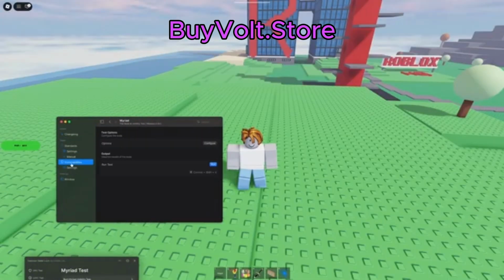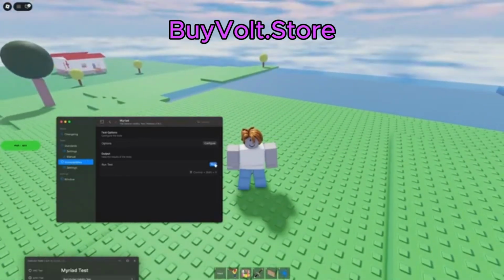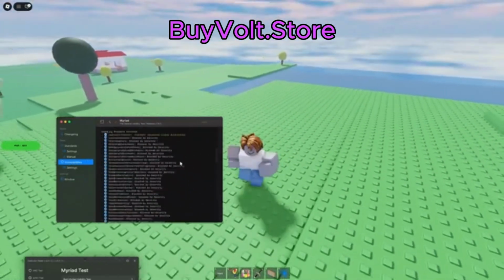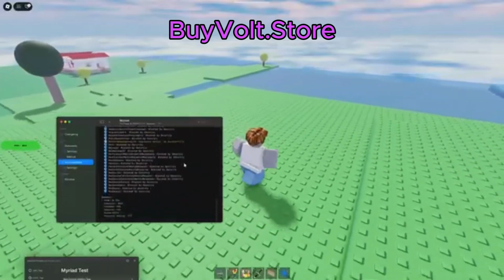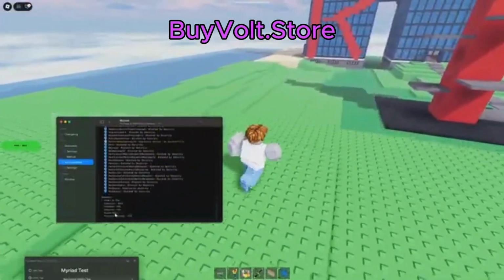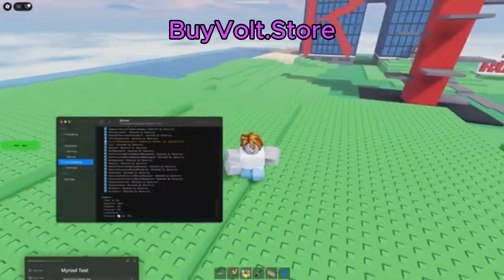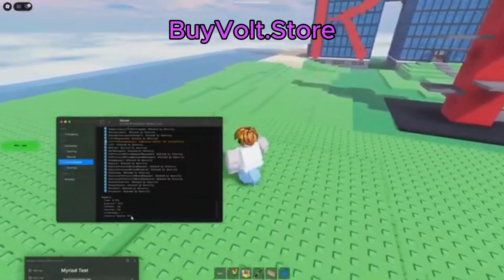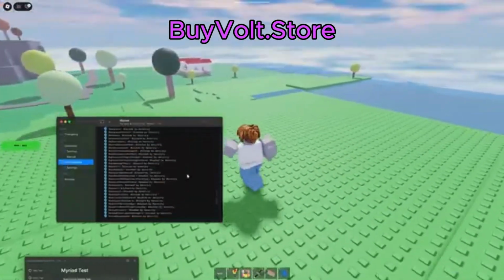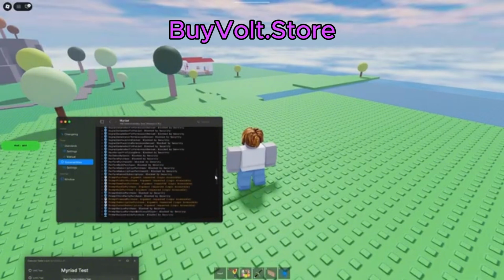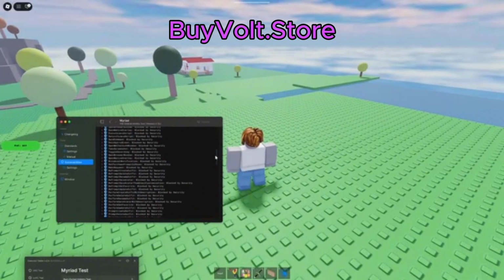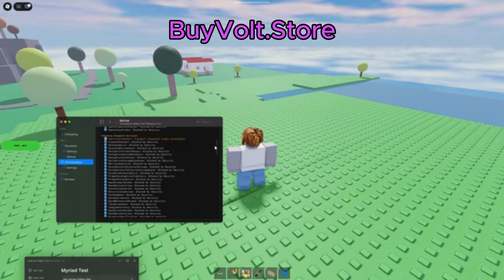And now we can go here and click vulnerability test, and now we can run the vulnerability test. And if we scroll down, we can see 144 passed tests and only 11 failed. It has a 93% score on the vulnerability, so you should be completely safe while using this executor, and it should save you from any kind of malicious scripts that you might happen to run on it.